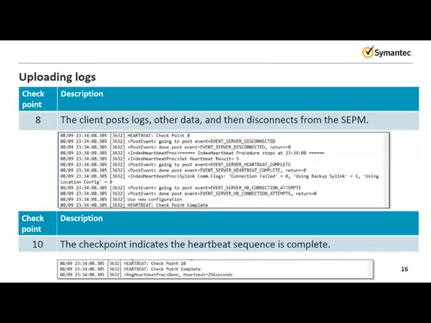In checkpoint 8, when the client is in pull mode, the clients disconnect from the SEPM and heartbeat again at the next interval. If configured for push mode, the client remains connected. Then in checkpoint 10, the client indicates that the heartbeat is complete.